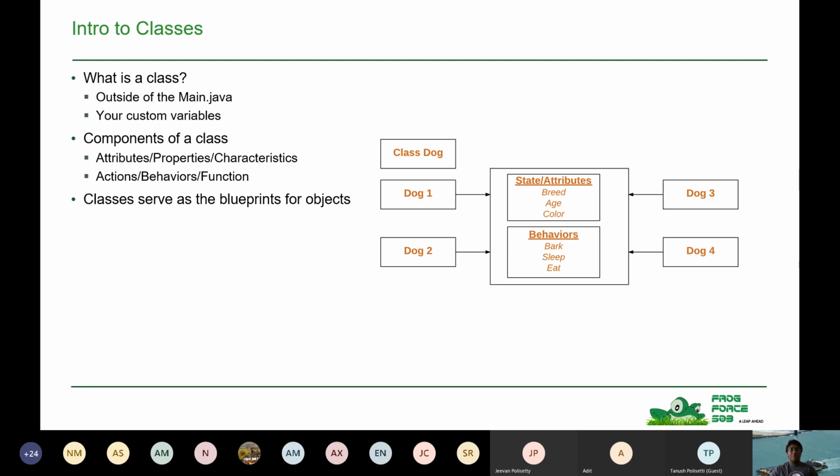So classes have attributes and behaviors, right? So classes can have their own variables and methods. So here we have an example of a dog, right? So we can create a dog variable. And so dogs have various attributes or properties, like their fur color, their age, the type of dog. But then dogs also have certain behaviors, like barking, sleeping, and eating. So here we have a dog variable that we can then use to make 4 dogs.